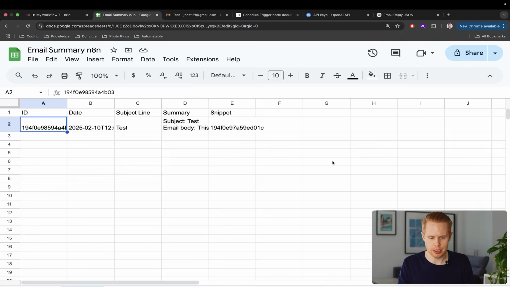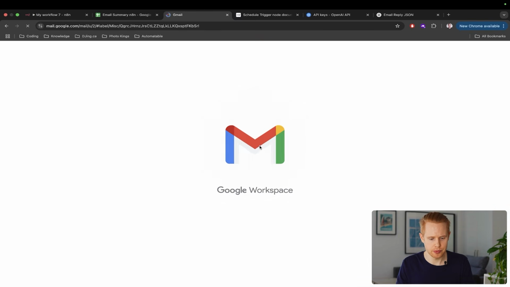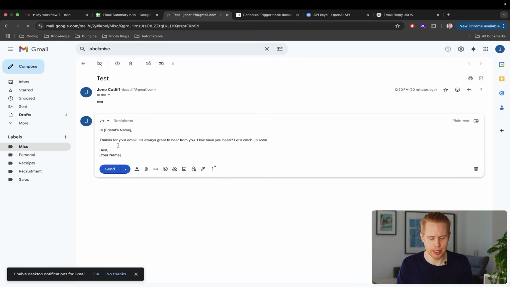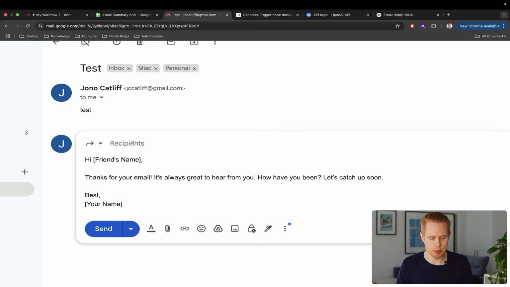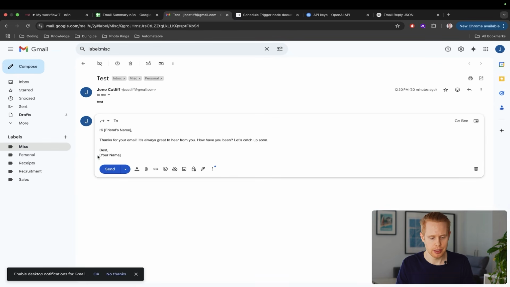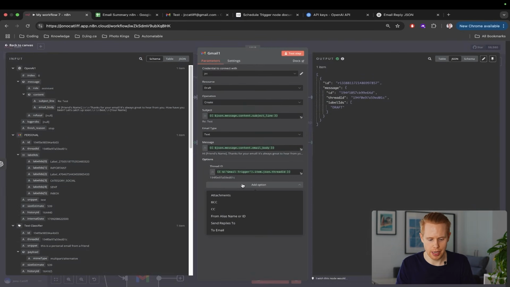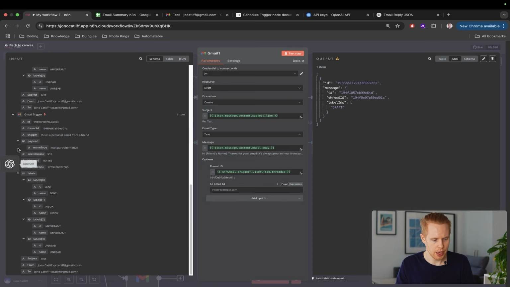So the workflow has been successfully executed. Let's go ahead and refresh this page. And now we have the draft, right? There are a couple things to address. Number one is that we probably want a To email, and also we want to make sure that we're actually including the name of the person, and we're including your name down below as well. So let's go ahead and do that. First things first, in the Gmail module, we're going to add an option, and it's going to be To email, and this is going to be the email that we want to send to, and we can get that email from right here. Essentially it's going to be the From email address here.